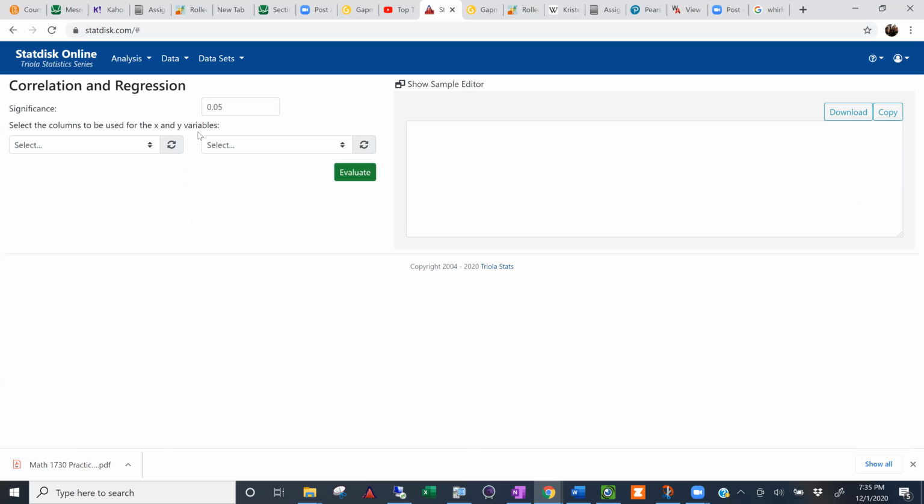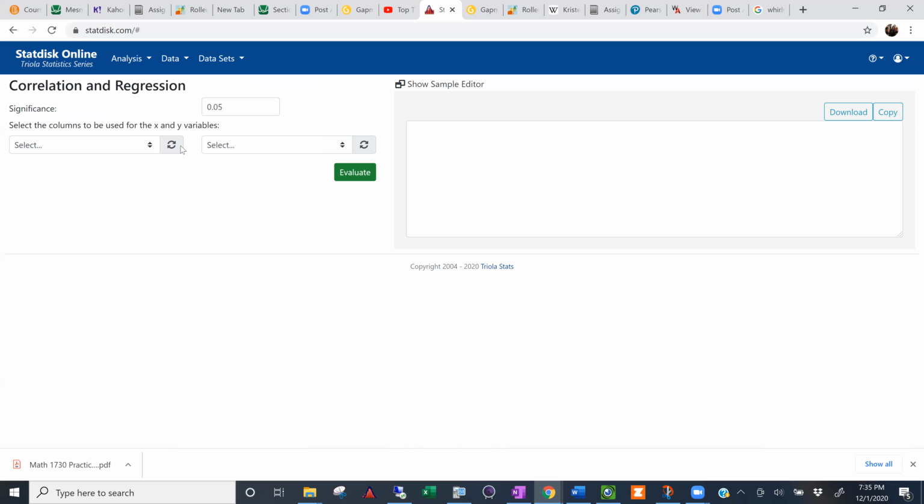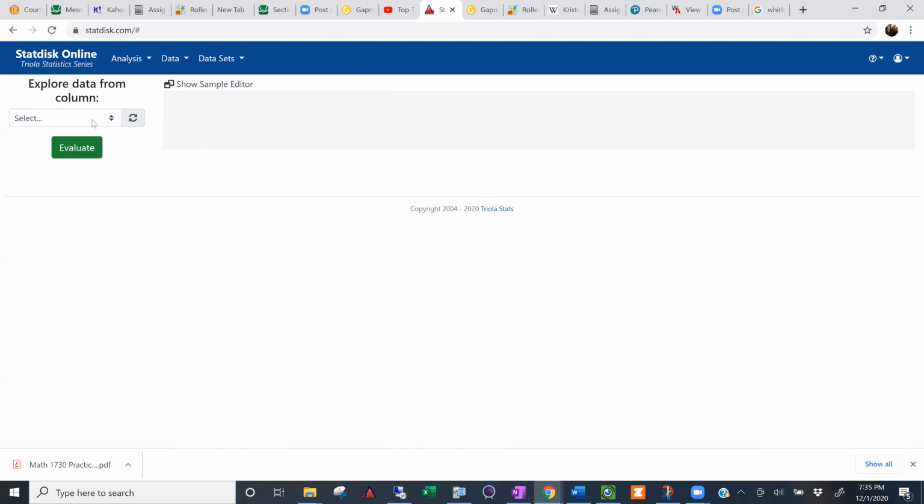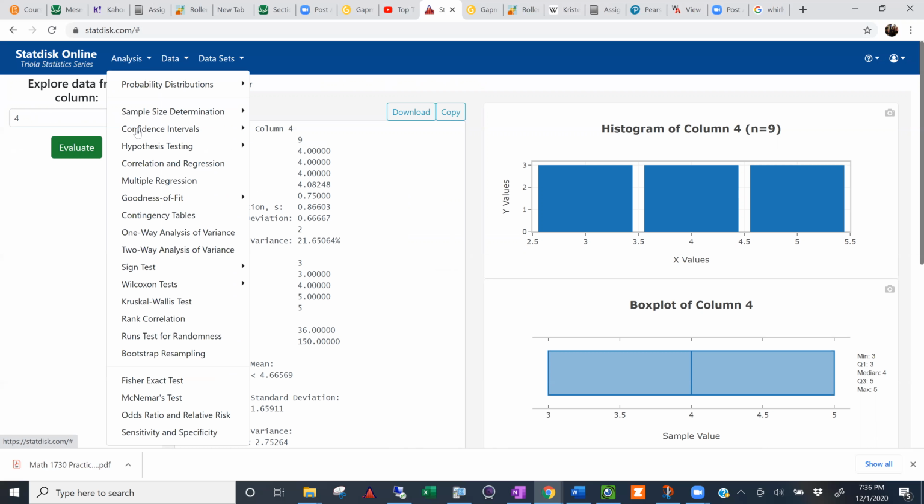So you go to data, explore data, descriptive statistics, and then just choose the proper column, whatever column your y variable's in, and it'll give you more statistics than you would care to look at. But one of them is the mean of the y's, which is 4. So there's your y variable.